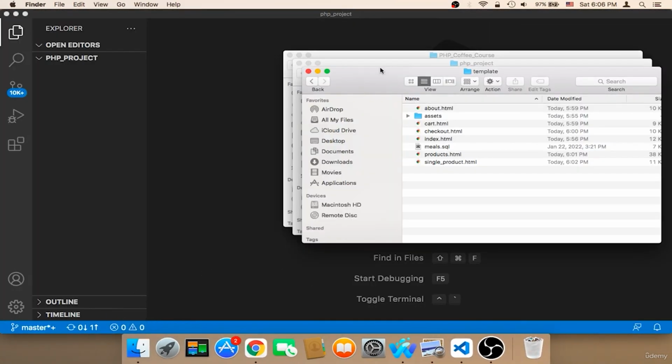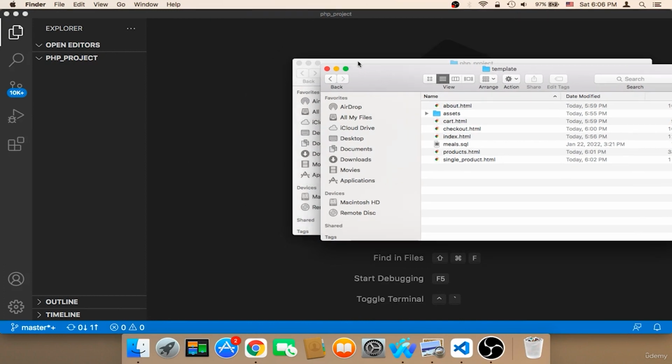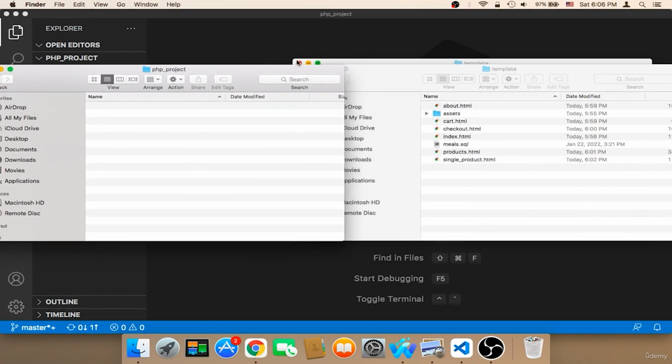First, we need to open the template as well as the project side by side. On the right side I have the template, and on the left side I have the project. The project, as you can see, is empty. Now this is the template.